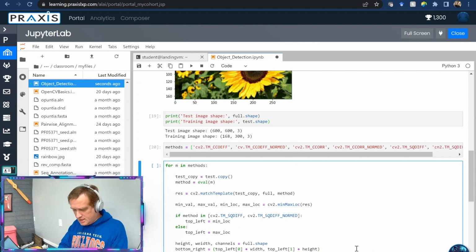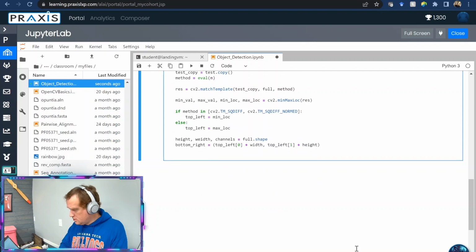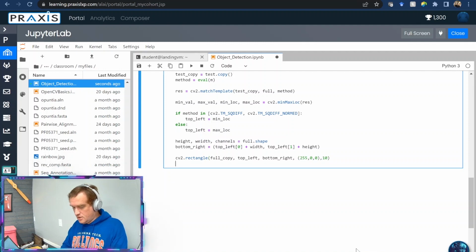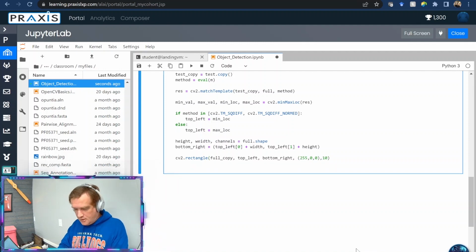Okay, and now we want, let me scroll down for you, cv2.rectangle, full copy, top left, bottom right, and then we want 255 0 0, 10, so the size of our box. And now we're going to plot.